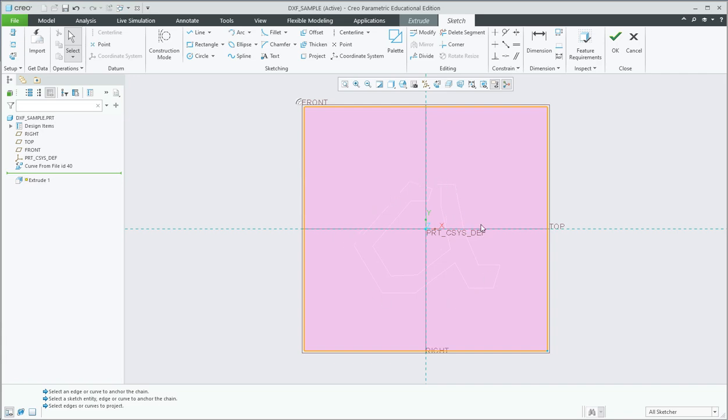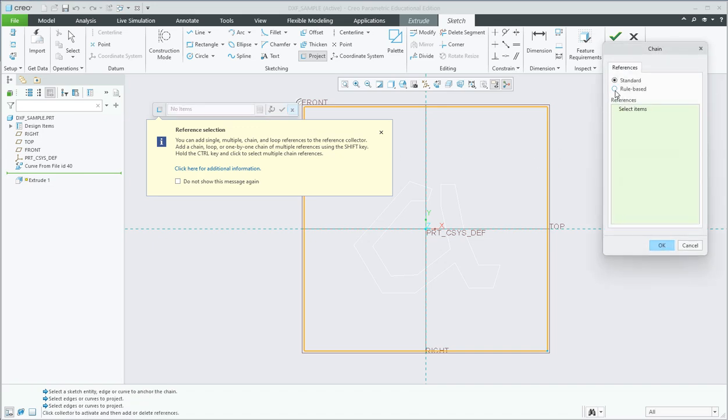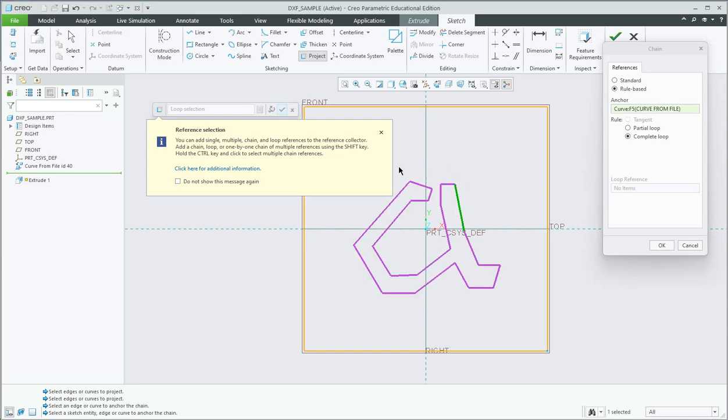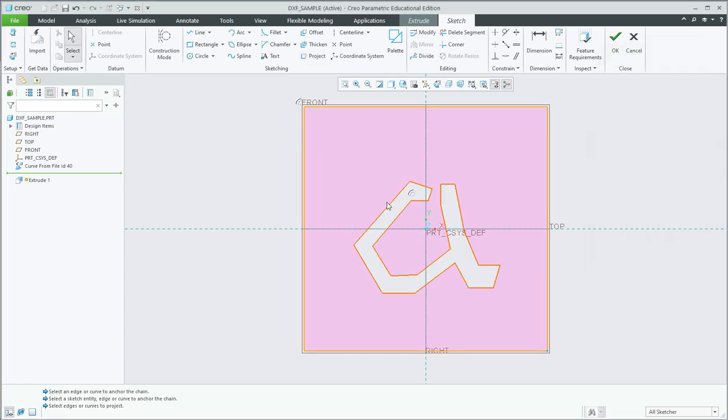If there is a hole that you wanted to select, then you have to project again. So you're going to click Project, Select, and then go again to rule based, complete loops, and then select one of the lines here, and it should select everything that's connected to each other. Once it's okay, click OK, and then check here. Then that would be a hole of your sketch. Now that we're done, we can finish the sketch to finish the extrude.